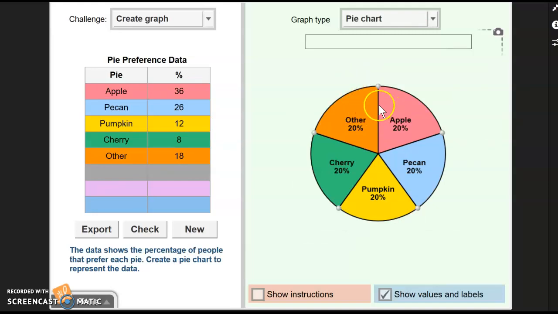What you're going to be doing here is, we know that in any pie chart, you're going to have a total of 100%, right? Because this is talking about the pie preference data. So rather than having labels out here on the bottom on the x-axis and y, because it's not that type of graph, what we're going to do is move these amounts until we are reflecting 36% for Apple. And then we're going to have to adjust pecan to 26%.